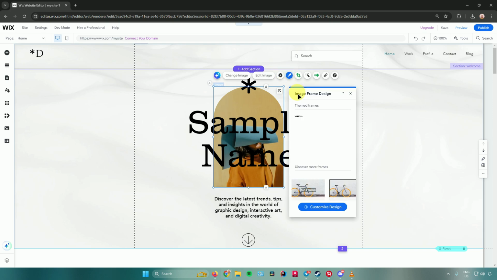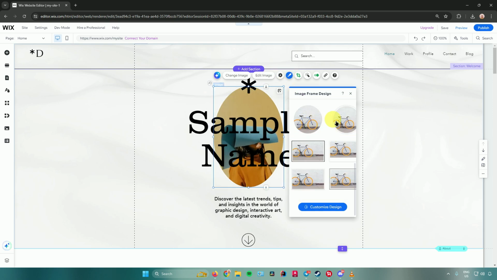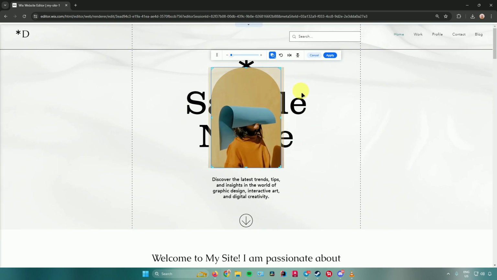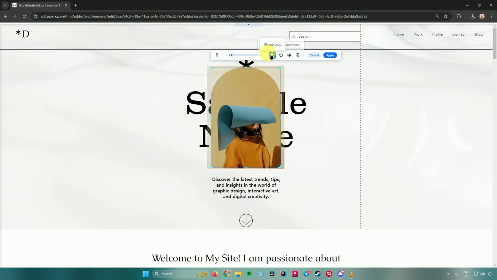Next, we can design this image right here. So we can add frames and change the shape of our image. Moving on, we have crop right here. So we can crop out our image if you want to. You can zoom it in or zoom it out. You can also do a shape crop if you want to, reset the shape proportions, flip it, and then once you're done, just click on apply.